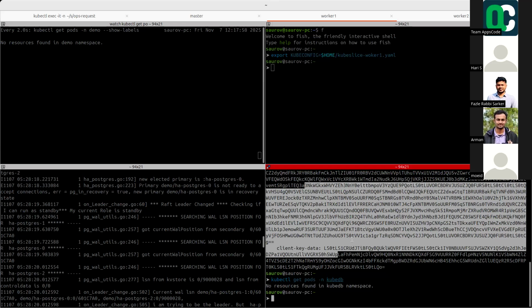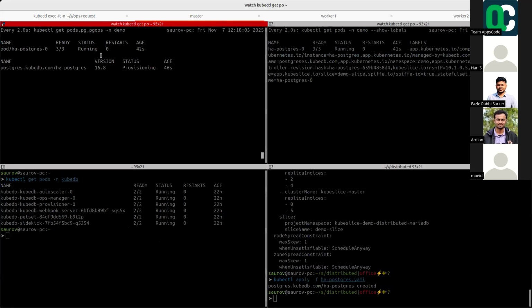I have one basic question here. When we are running in a single cluster, all three pods were part of that same cluster, correct?